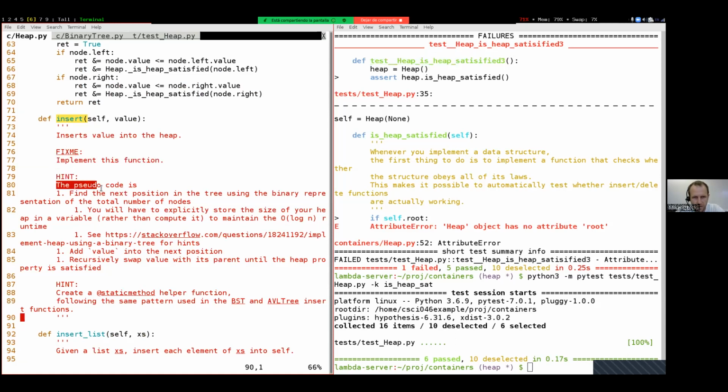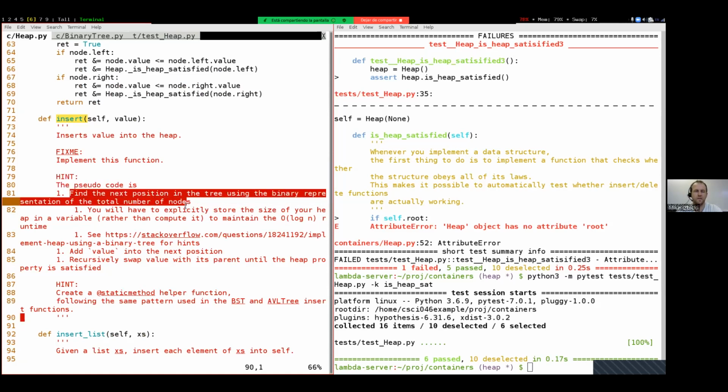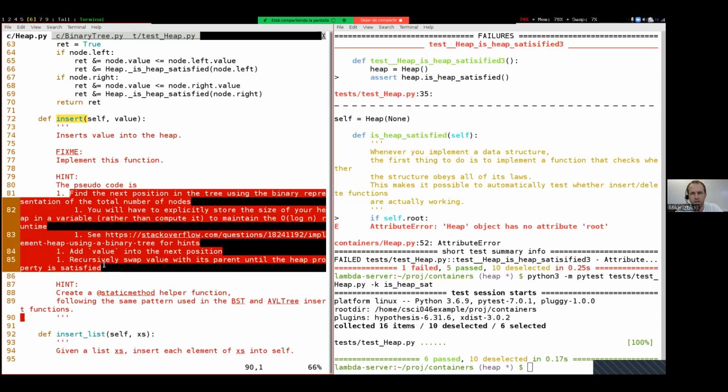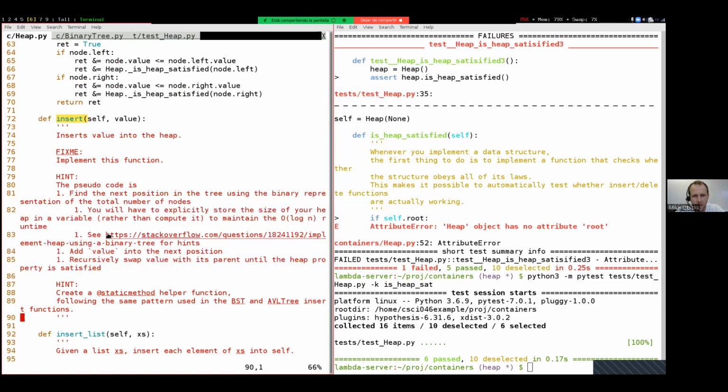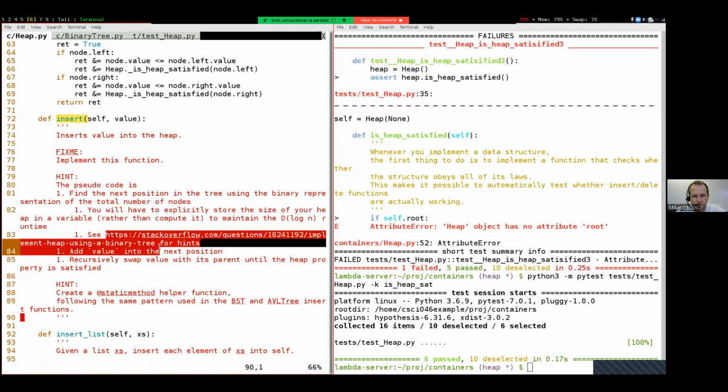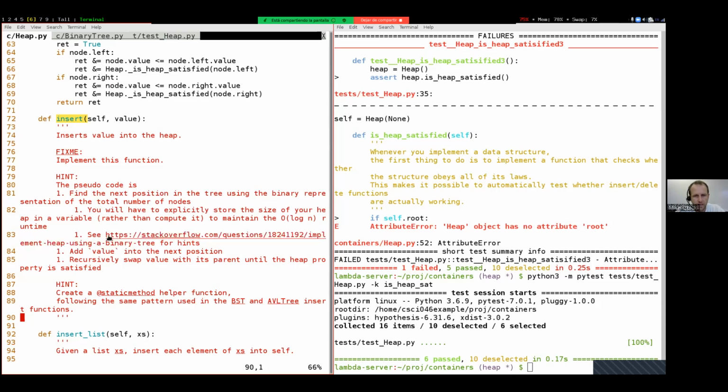We have a hint at least: the pseudocode will find the next position in the tree using the binary representation of the number of nodes. This is basically the same pseudocode that we talked about in our written explanation earlier. If you want more explanation about how that binary system works and why it means go left and go right, this Stack Overflow link is a good reference for that. But yeah, let's go ahead and get started on this problem here.